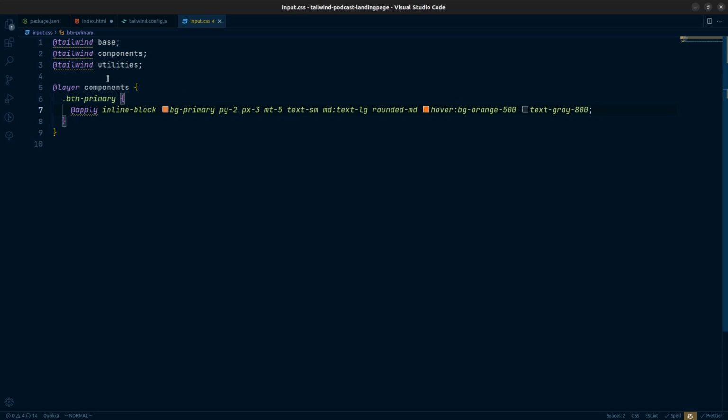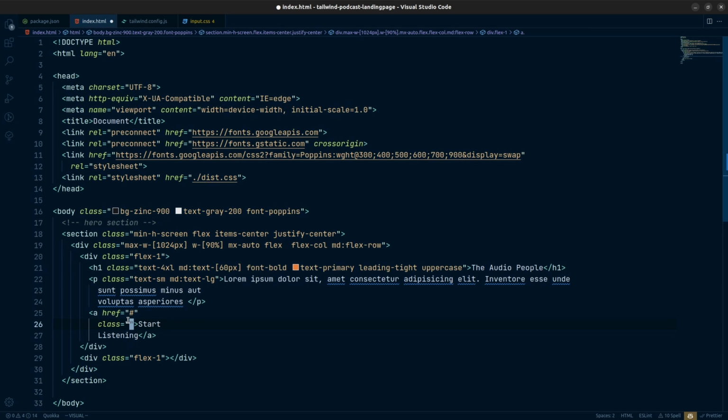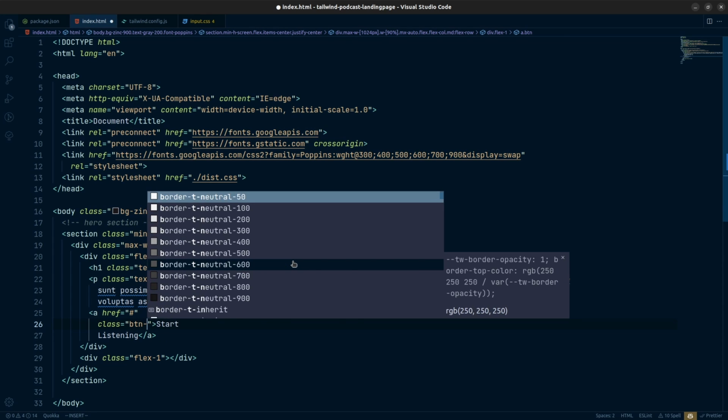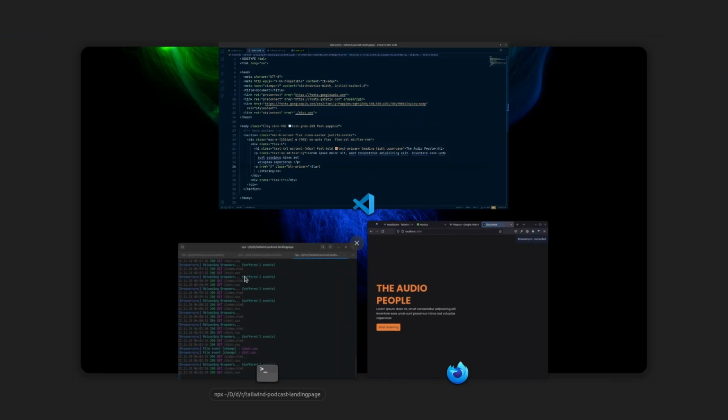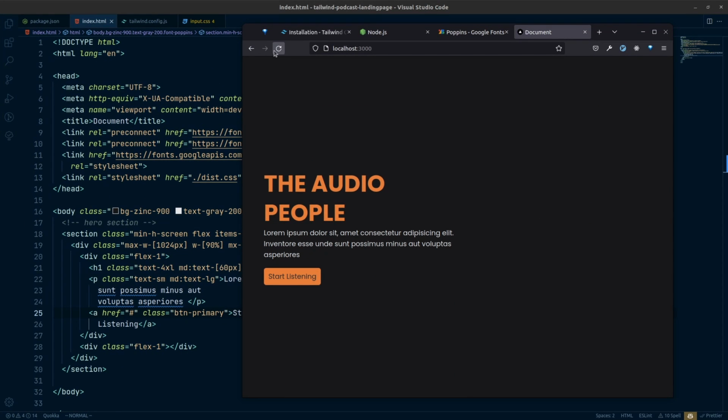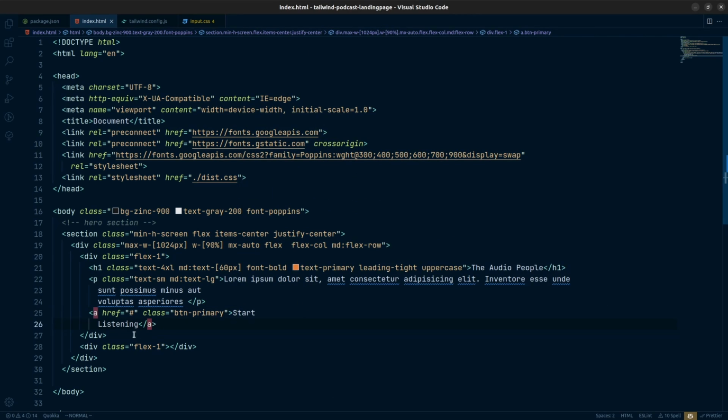So now we have this class. Whenever I apply this class, it will also apply all these Tailwind CSS classes. So now come here and use that. Let's say button primary. Now if I do that, there is no change. You can see it is still working. Great. So once you have this, after that we will go to our right side.